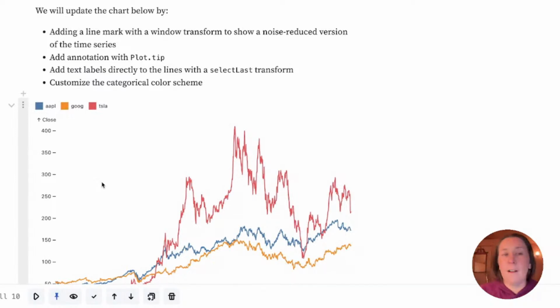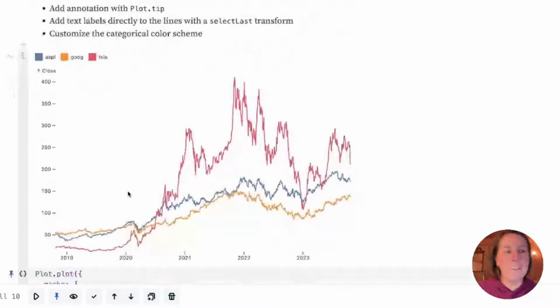And we can finally customize the categorical color scheme by updating the domain and range of our color scale. So this is what we're doing for activity 2. So let's go ahead and hop right in.